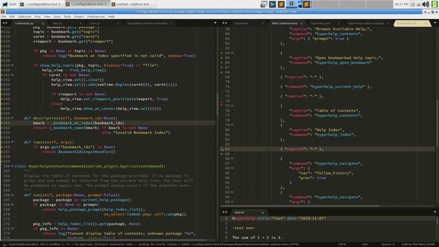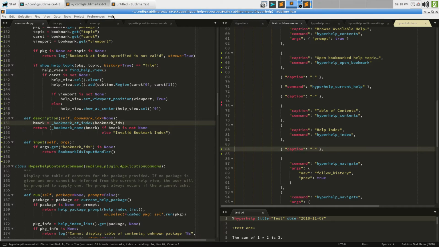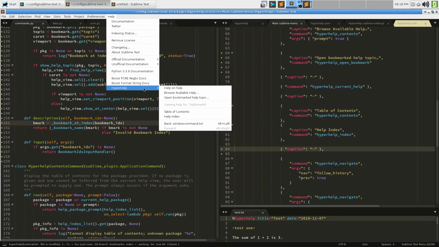And how does this look different than it did before is the bajillion dollar question. There is a separator there where there wasn't before. Yes, I wanted that on purpose because those menu items for the history at the bottom there are irritating. And this right above here is where the command that lets you navigate history would appear. So help on help, browse available help, open bookmark topic, showing me what help I'm viewing, saying I can view the table of contents or the help index for that, which is why these are under it.